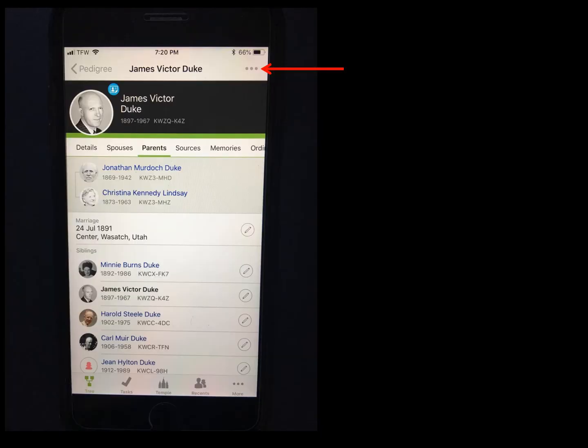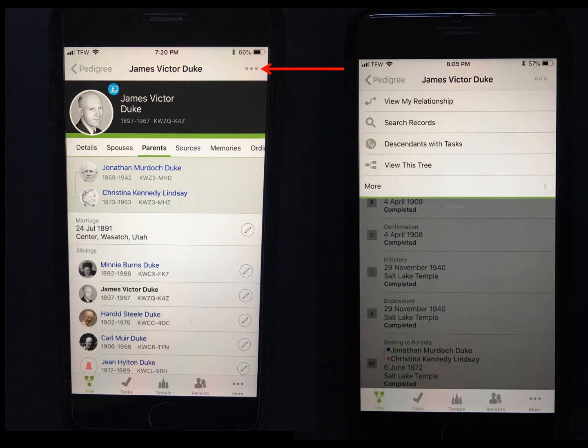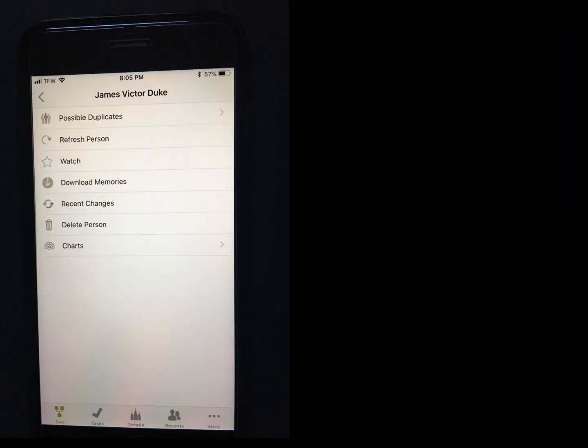When you are in a person's detailed page, touch the 3 dots at the right top of the screen and you will see where you can view your relationship with that ancestor, or search records, or see descendants with tasks, or view this tree. Touch More, and you can see possible duplicates among other things seen here.